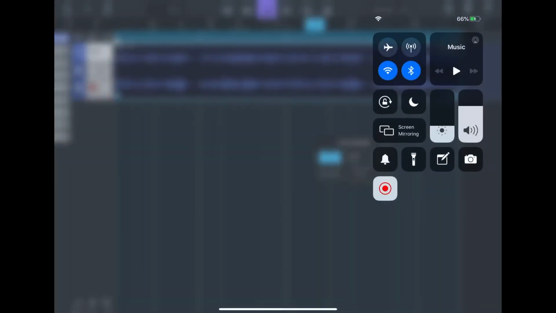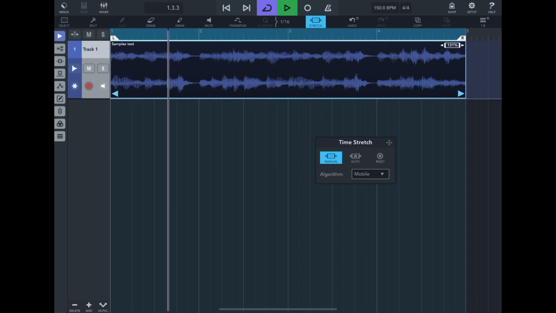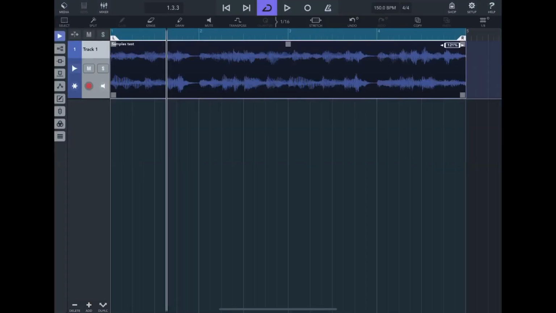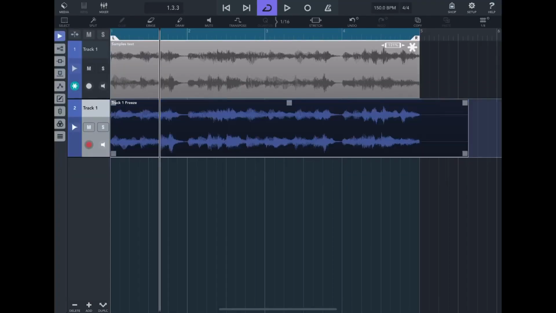So let me turn the microphone off for a second. Okay, so as you can see, that was a perfect loop, right? Because I time stretched it. Now, what I can do is freeze this audio track. What it does is it bounces the track into a different audio track, right?